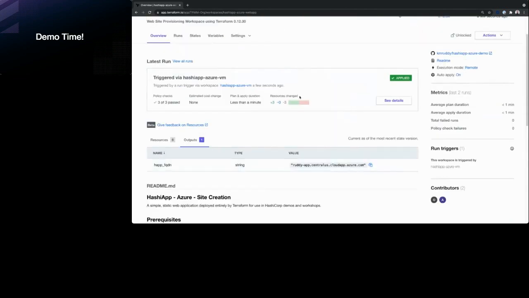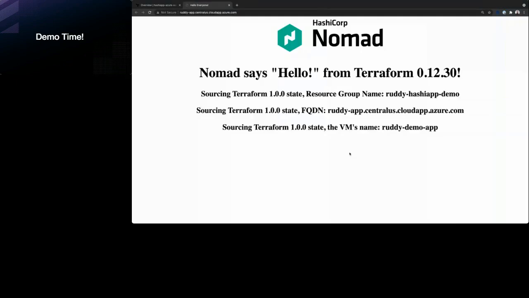All right, so our configuration has applied. We're ready to go back out to our web application. So this time, what do we have? There we go. We have switched over to a different HashiCorp product. In this case, we are saying hello from Nomad. So we can see some updates here.